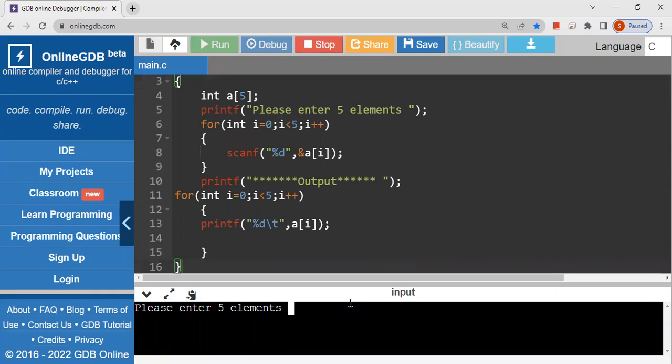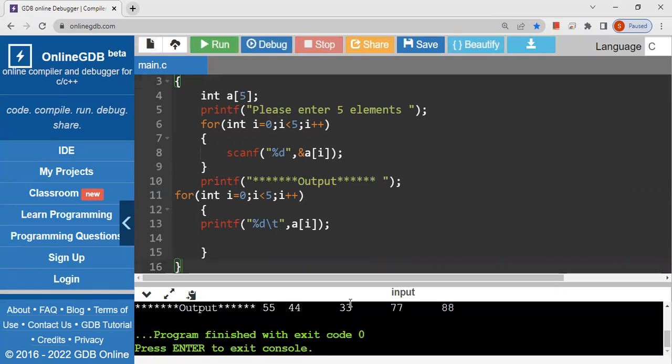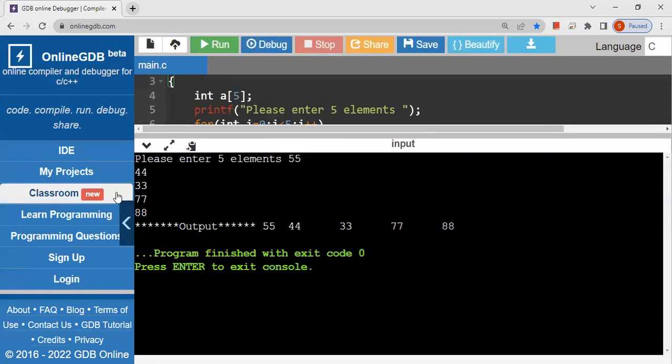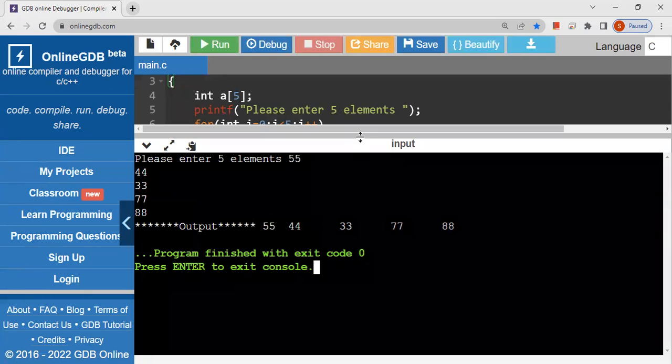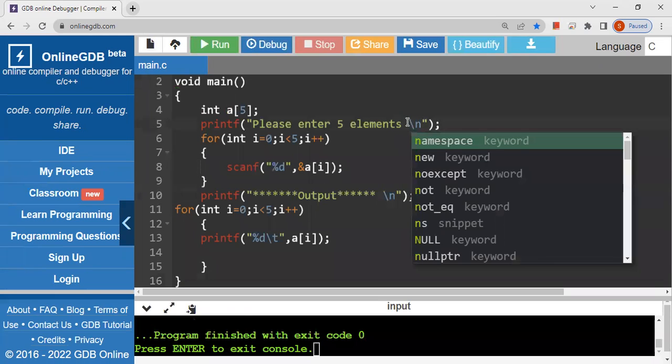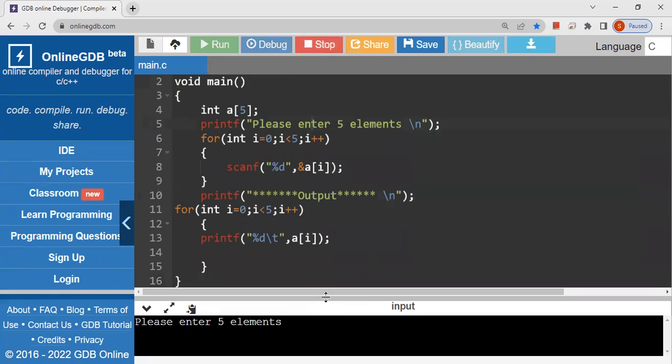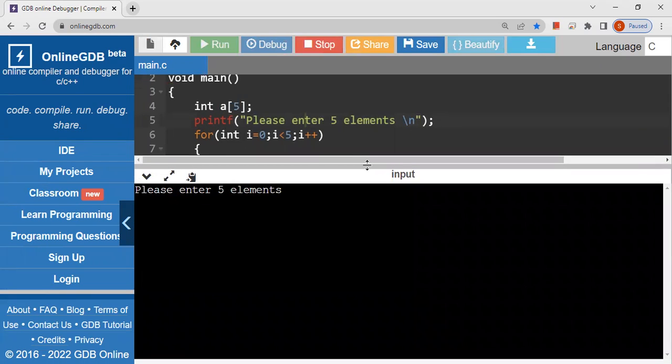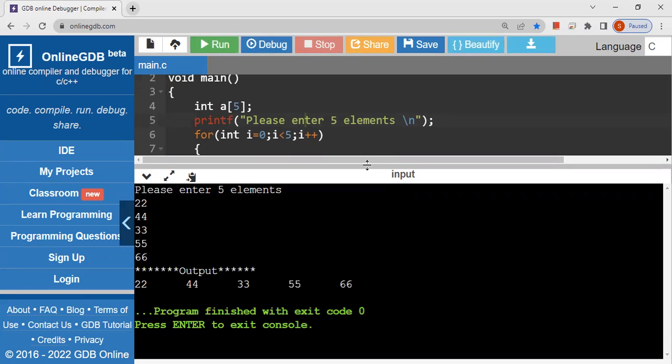It is asking for the 5 elements: 55, 44, 33, 77, 88. So this is my output, guys. I had not put the slash there, no problem. Whatever you input, you are getting in your output. This is the input 55, 44, 33, 77, 88, and that's what you are getting in the output. Once again, let me put the slash there as well. Let me run this code again. It is asking for 5 elements, which are 22, 44, 33, 55, 66. So this is the output, guys. We inputted 5 elements and simultaneously we get those 5 elements.